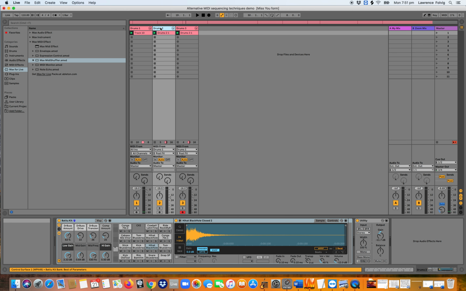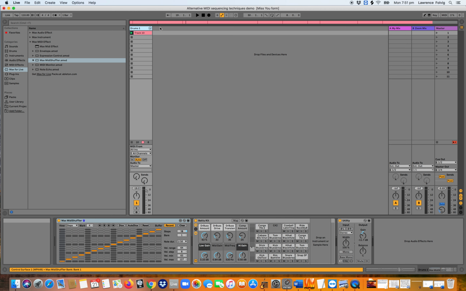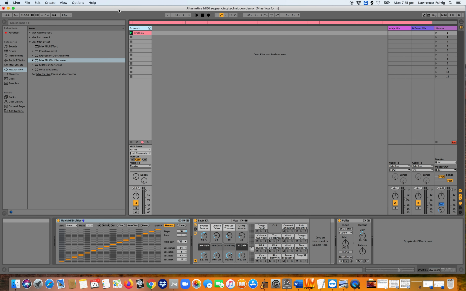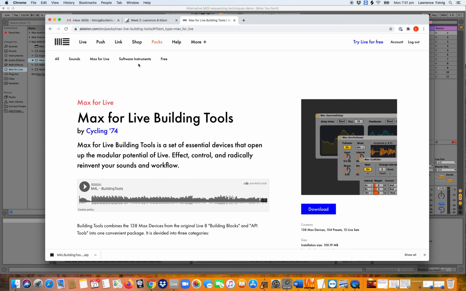But there are many ways to do this. So what I can also do is use a different type of device. One other device that you will find useful for Max for Live is the Max for Live BuildingTools.